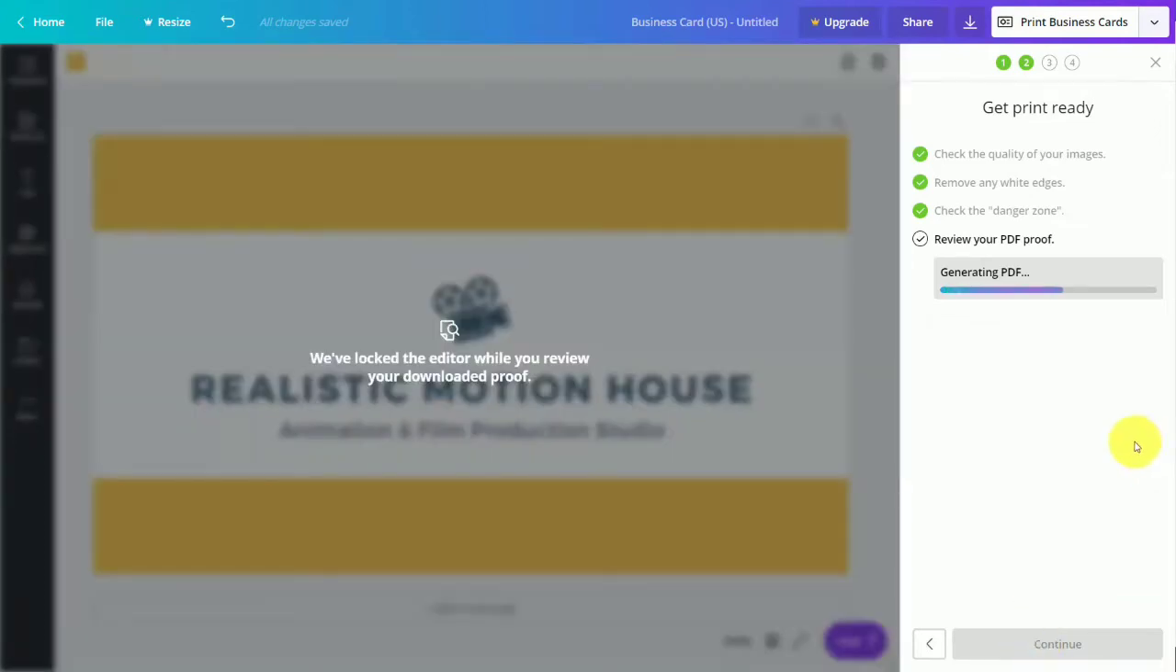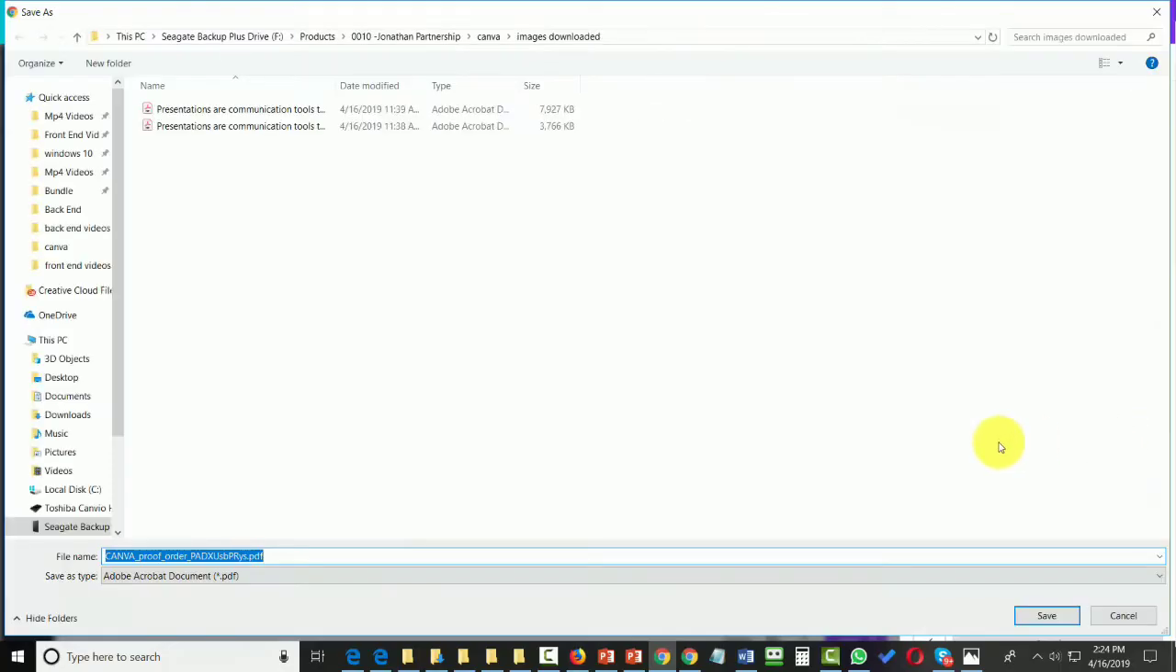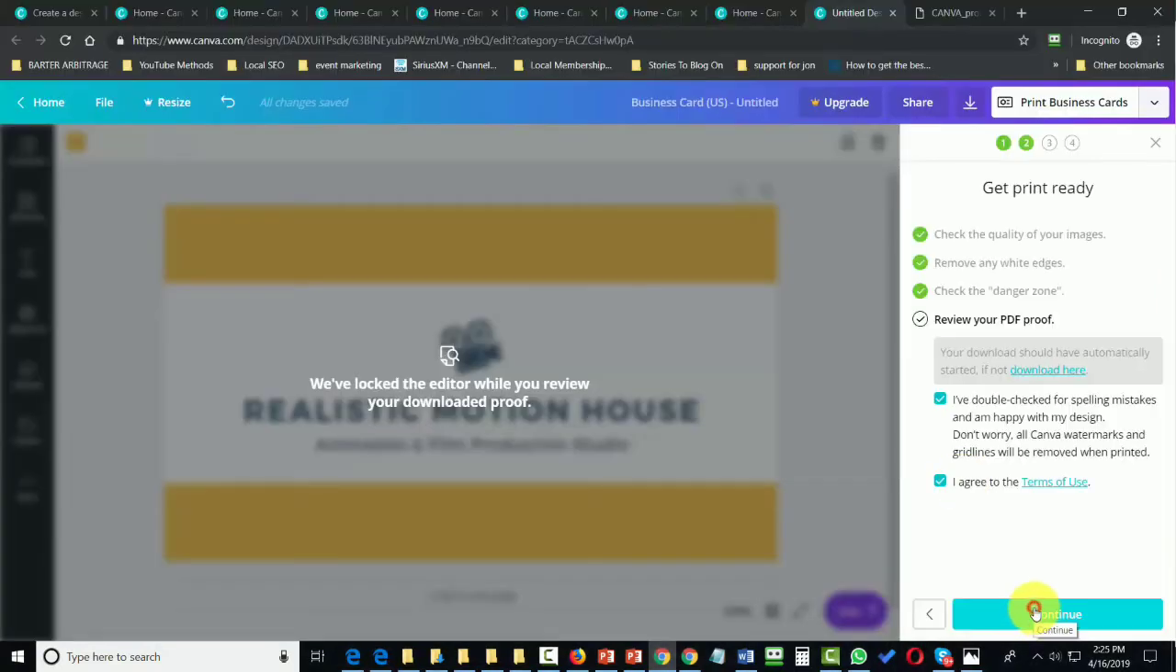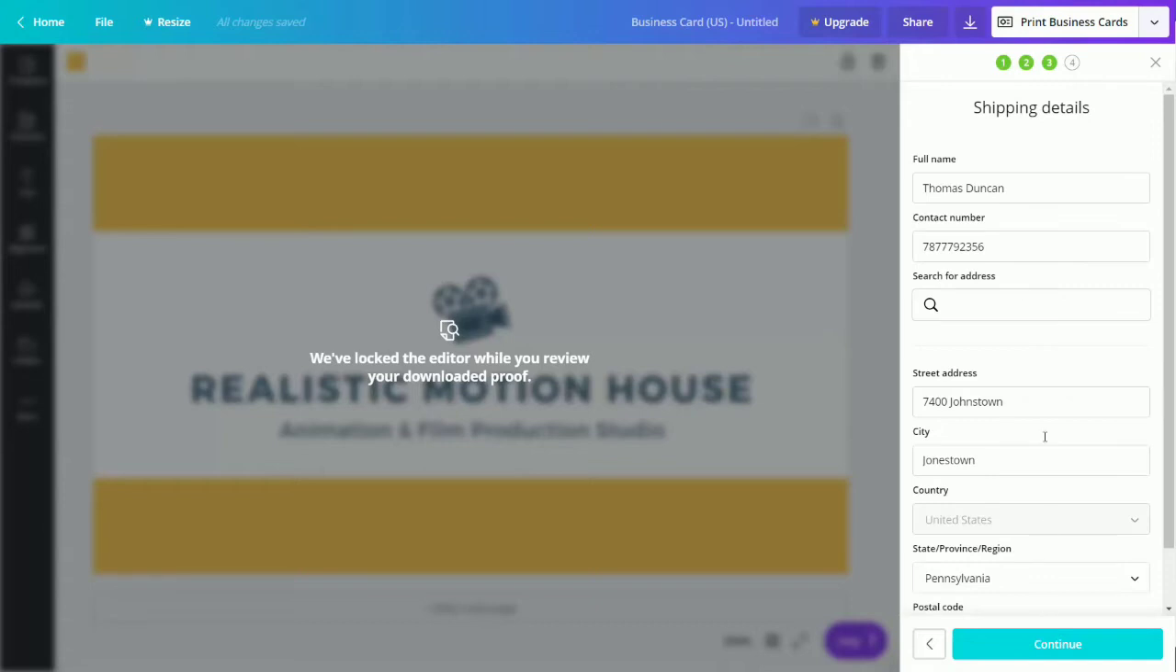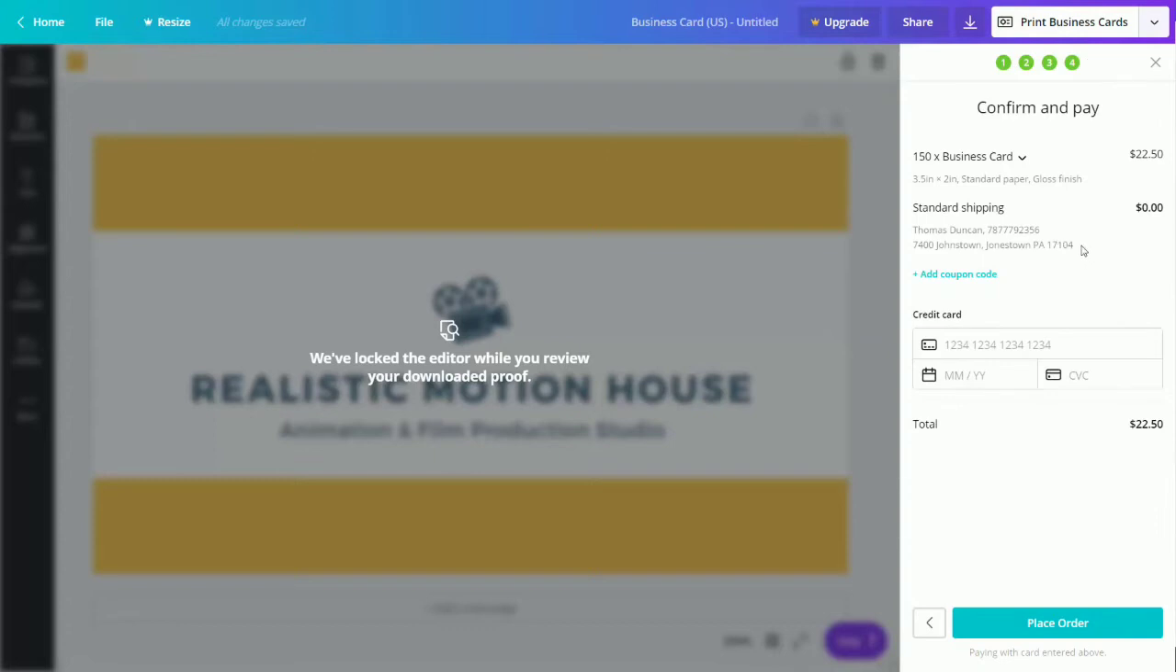And you'll then have a PDF proof. You'll then be able to download that PDF proof. You'll then be able to click Continue. Canva will make sure that you have double-checked your proof. You'll need to click the disclosure. You'll also need to agree to the terms of use. Once you've done that, you'll then click Continue. You'll then want to write in shipping details in order to print off your cards. And then you'll finalize the order to print your cards.